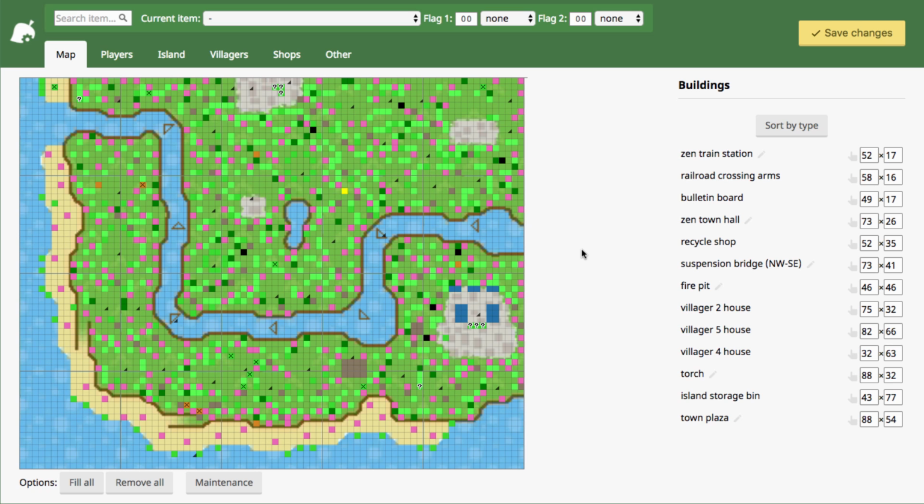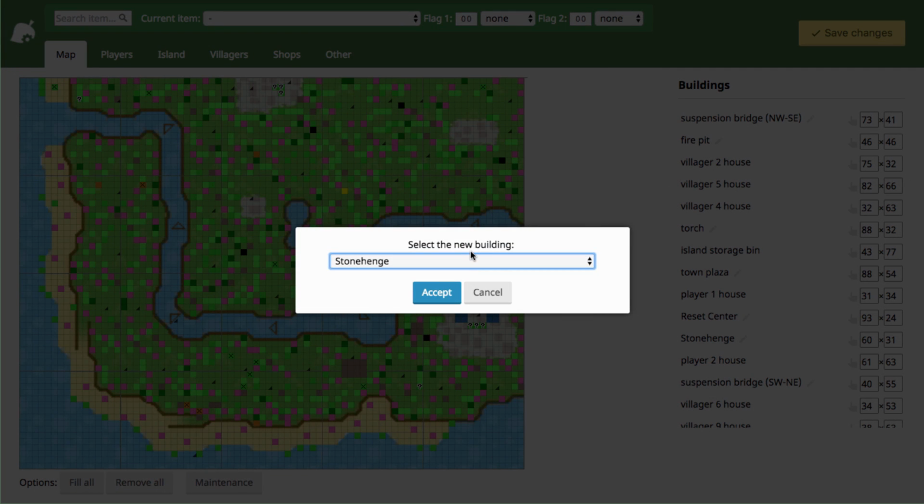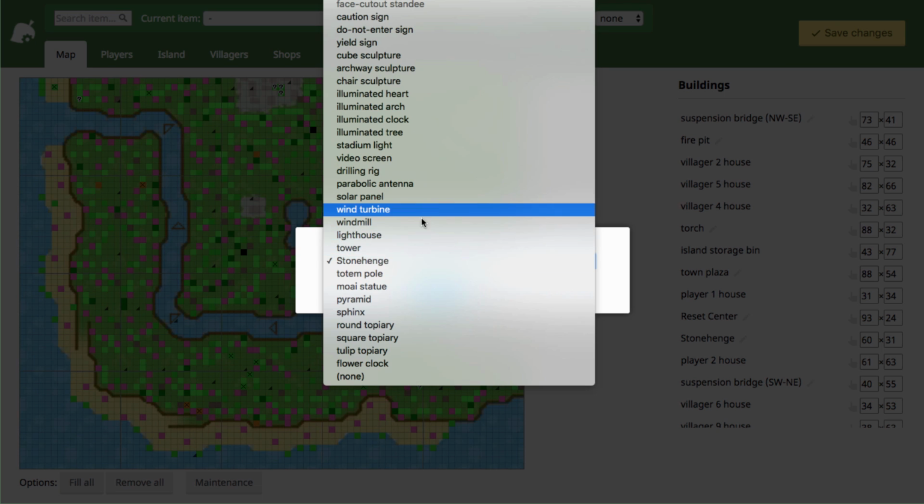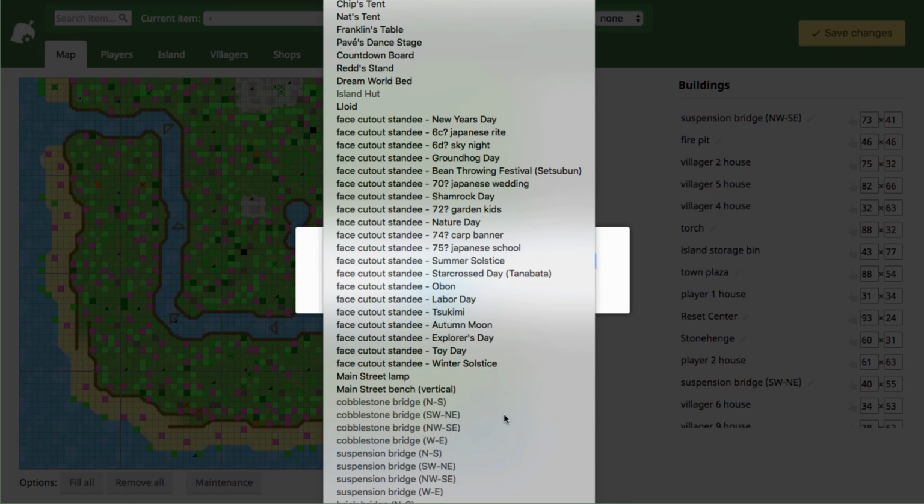Another option is that you can change any public works project on this list to any other public works project. So with this little pencil icon right beside any public works project, you can click on it and then select the new building, the new public works project from this list.